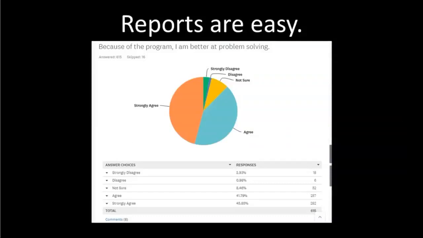Pick a question. Because of the program, I'm better at problem solving. And these people strongly agreed. These people agreed. These weren't sure. These disagreed. And these strongly disagreed. Well, this would make us look at this wedge. How many people strongly disagreed that because of the program, they're better at problem solving? Maybe we find out who those people are, and maybe we have a great little one sheet on problem solving, and we just mail it to them and ask them if they want to come back in for some more training on problem solving.